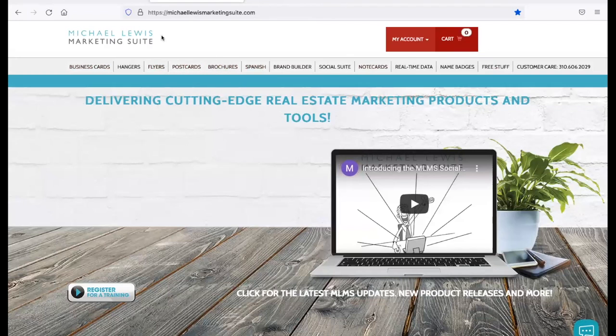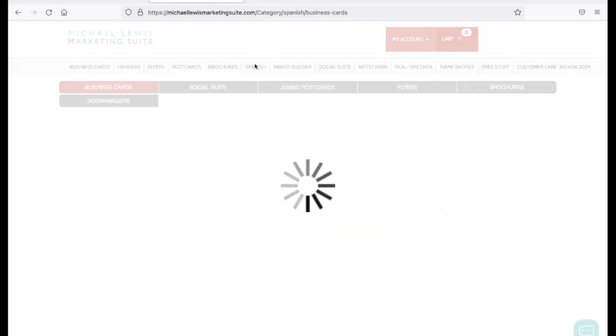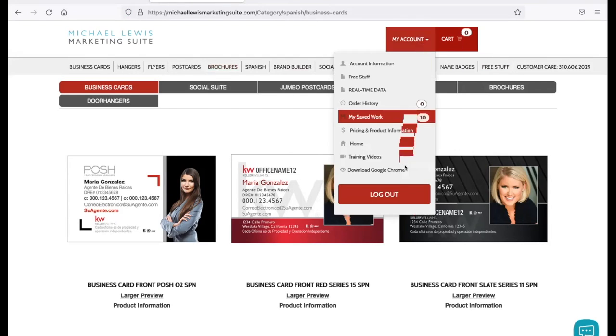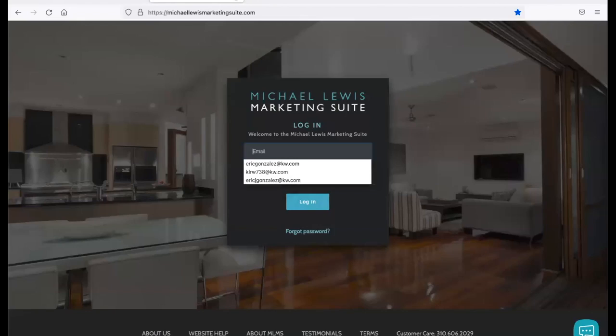One thing that I like to mention before we go is they also added Spanish templates. So they have some materials in Spanish. So if you have Spanish speaking clients or things like that, that you kind of wanted to draw some attention to, they have some postcards and some flyers and things along that nature. But that's the Michael Lewis Marketing Suite. Again, a great resource. They offer print marketing and they also offer postcards delivered to your farm areas. So that's that. I'm going to go ahead and log out of there and close that tab out.